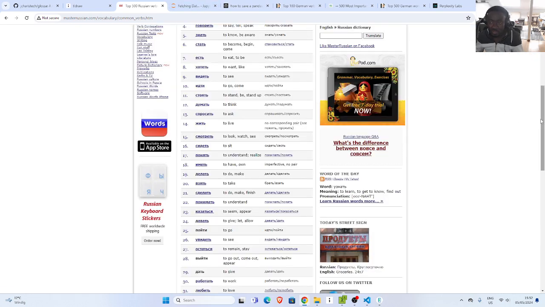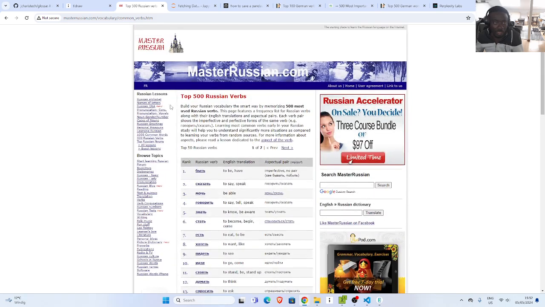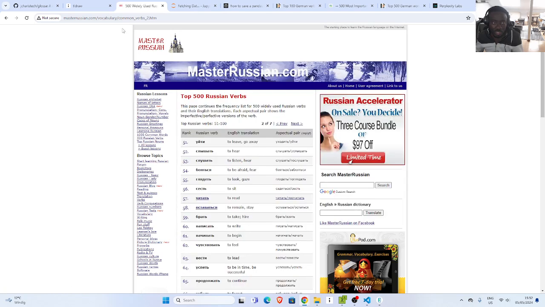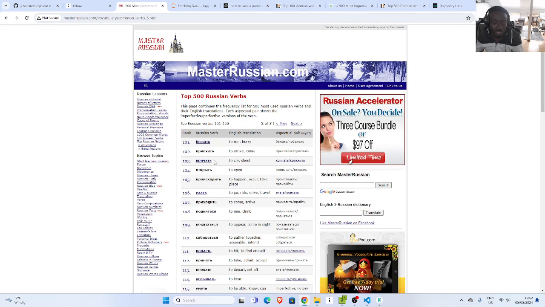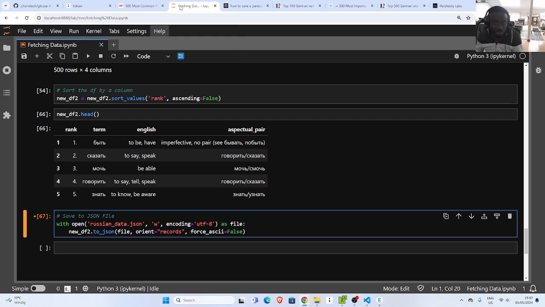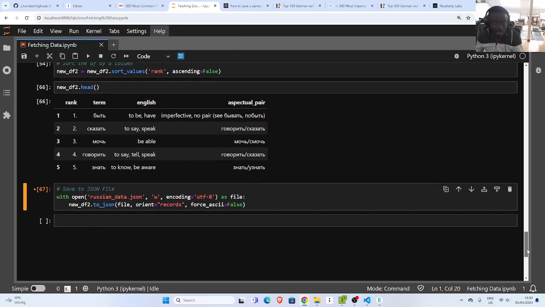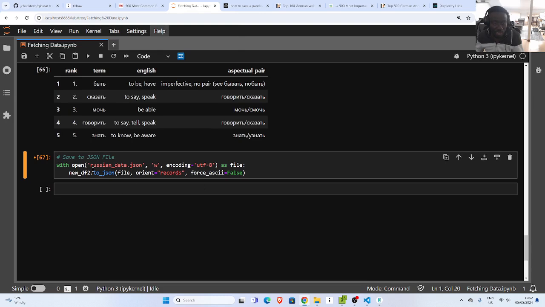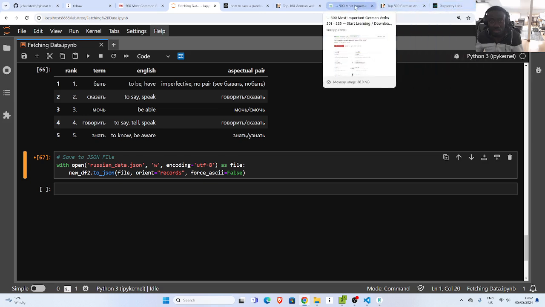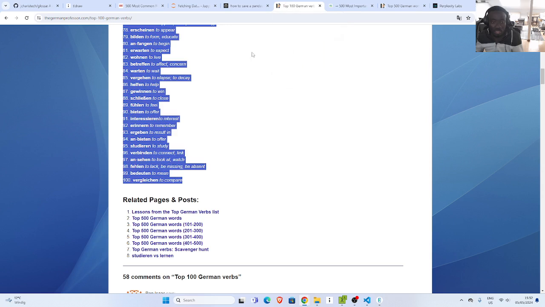From what you are seeing here, this is common verbs. If I go to the next option, it is common verbs 2, common verbs 3. So the table is the same. What is changing is the URL. So I created a simple script to do that, and this is the data. I extracted everything, sorted them out, and I've gotten the data here. Perfect. So we also want to do the same thing with the German verbs, which is here. I'm going to copy all of these verbs.